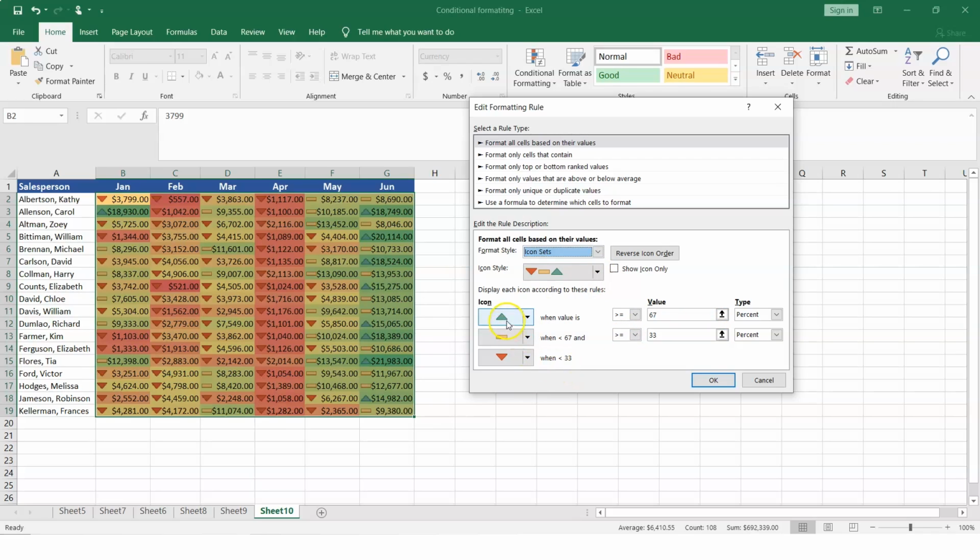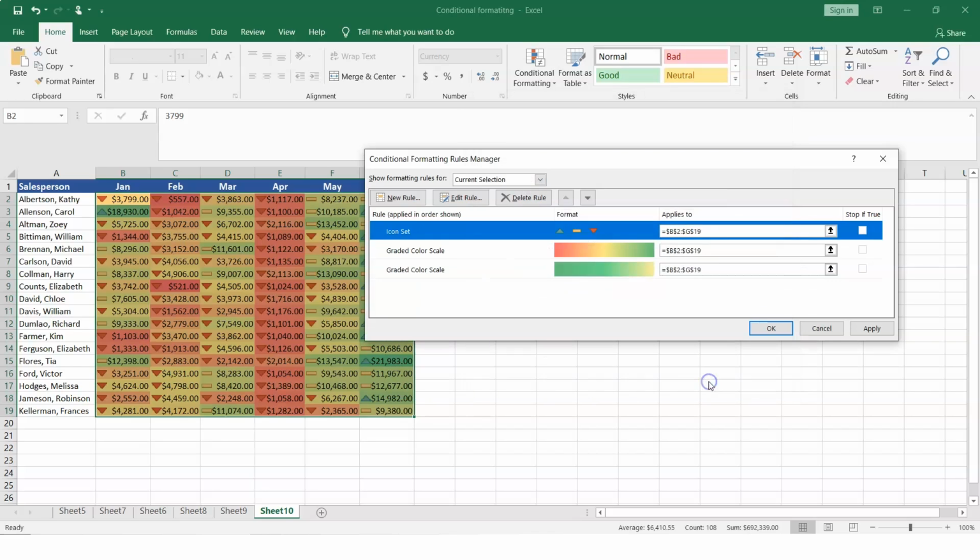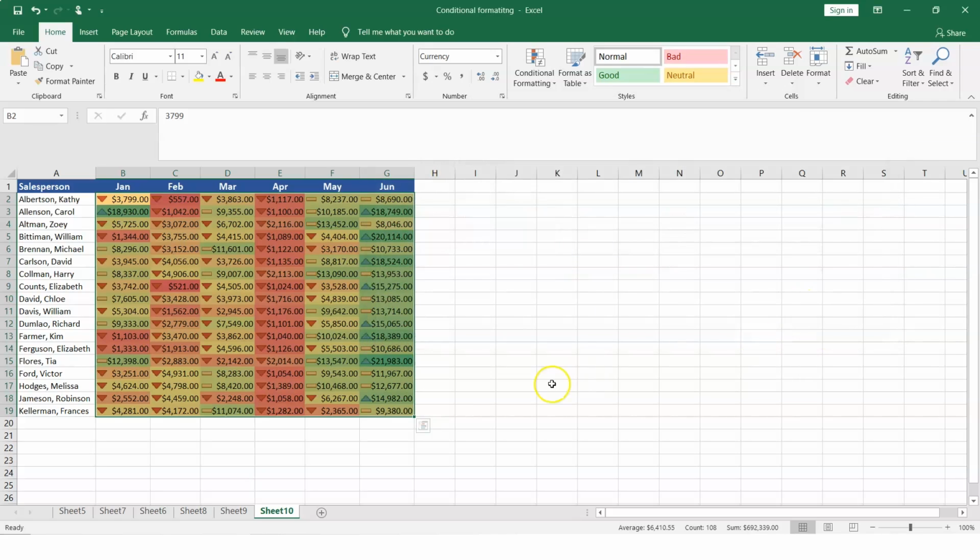So you have an icon which is green when the value is greater than or equal to 67%. When I say hyphen or minus, it is less than 67. It's way below 33%, then you give this value. So you can obviously edit and easily highlight your cell values based on this icon set. So I can apply this, and that's how I use conditional formatting.